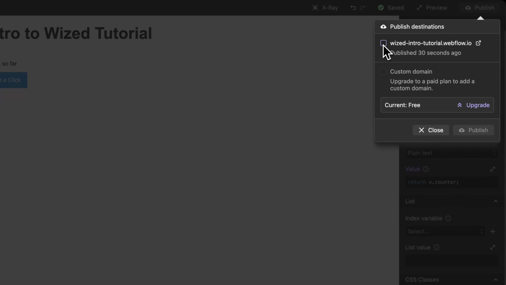We can tick or untick our staging domain. We can also click here to link out to it. It will tell us when we last published. Similar to Webflow, if you pay for a paid plan and add a custom domain, you can control if you are pushing your changes to your staging domain or your live domain. So this works in sync with the staging and production publishing that is inside of Webflow.